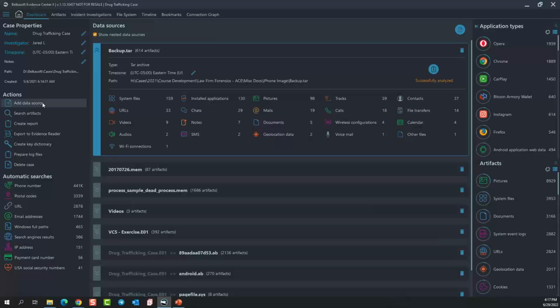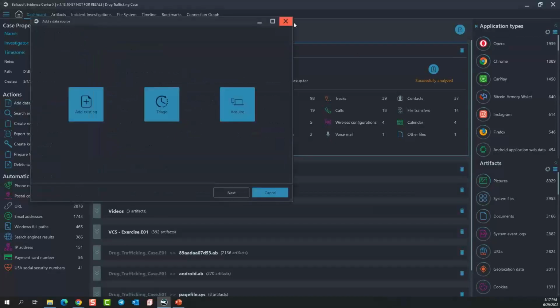Also on the left-hand side, the actions pane. This is where I can add a data source. So there's actually 2 spots where I can add a data source within Belkasoft X. On the left-hand side, where it says Add Data Source under Actions, as well as this little blue bubble in the top right-hand corner. They will do the same thing.